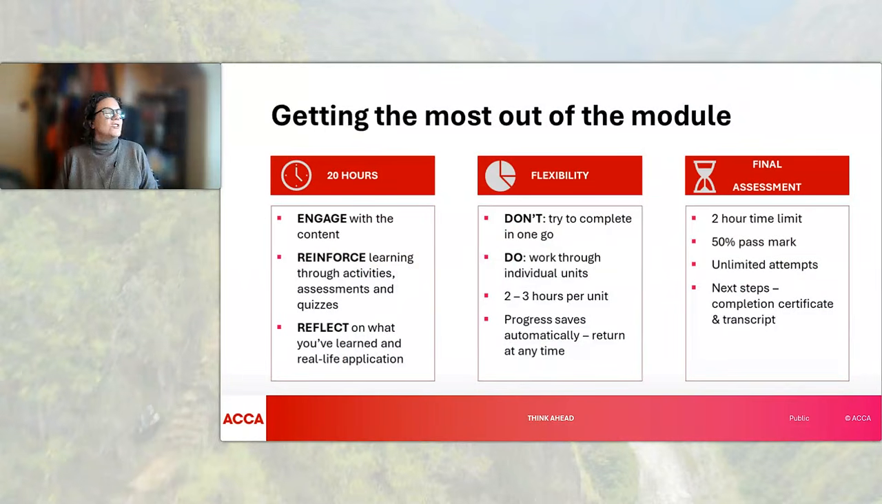So, just some tips on getting the most out of the Ethics and Professional Skills module. On average, it takes approximately 20 hours to complete the full module. That includes all of the integrated learning, the quizzes and assessments that are included in the module. So to get the most out of the module and set yourself up for success in your exams and the workplace, you should aim to fully engage with all of the content as you work through the module.